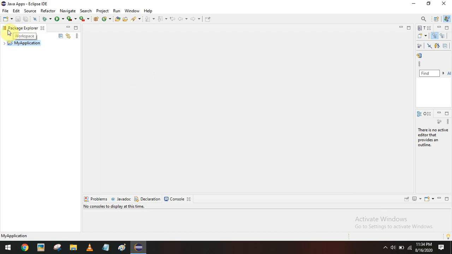On the left side there is a package explorer where you can see the project folder. When you expand it, you can see the Java runtime environment is configured automatically, and there is a folder called src where the Java files will be stored.